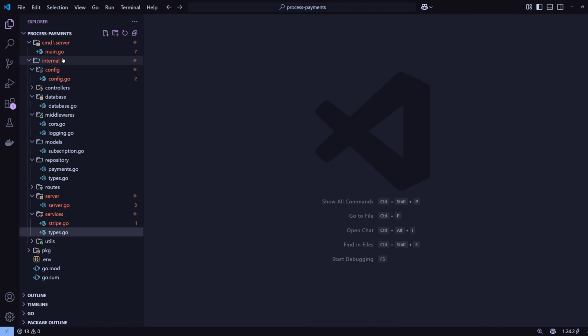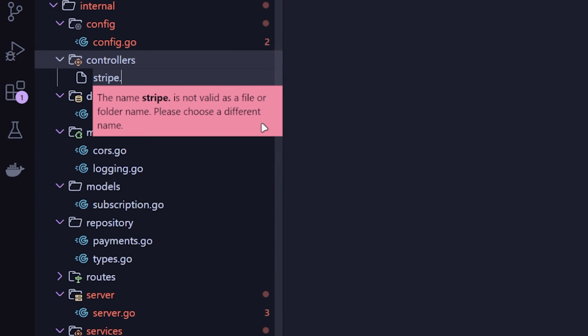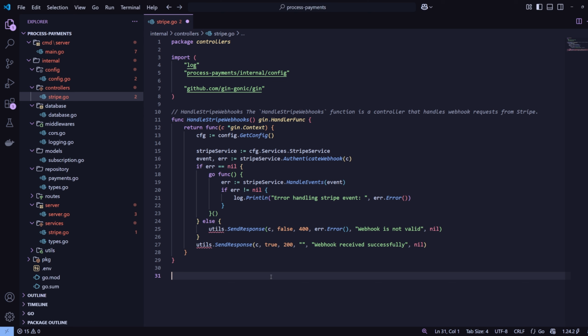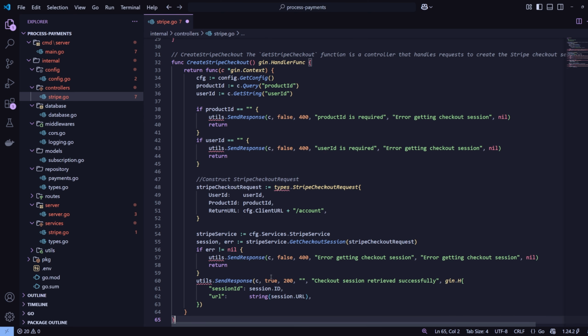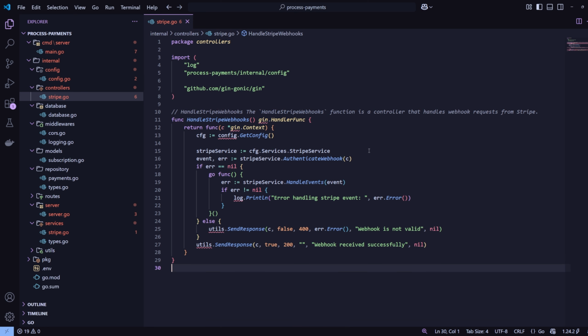Now, let's connect our service logic to Gin HTTP handling. Inside internal/controllers, add a stripe.go. Controllers parse incoming requests, call the appropriate service method, and format the responses. We'll need two main handler functions here, matching Gin's signature: handle Stripe checkout and handle Stripe webhook. Handle Stripe checkout will extract the product ID and user ID, call create checkout session, and return the session URL as JSON. Handle Stripe webhook reads the request body, passes it along with the Stripe signature header to handle webhook event, and returns a 200 OK to Stripe if successful.